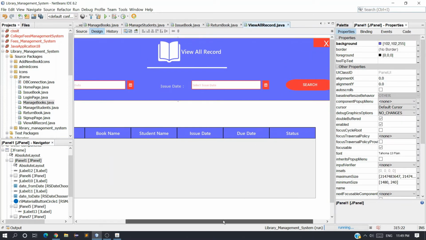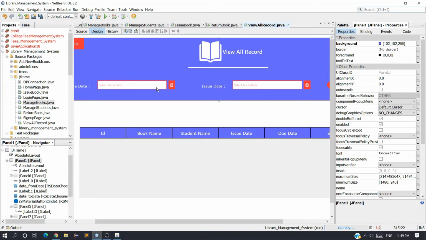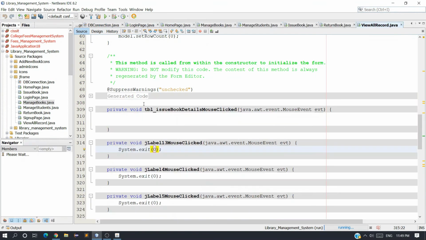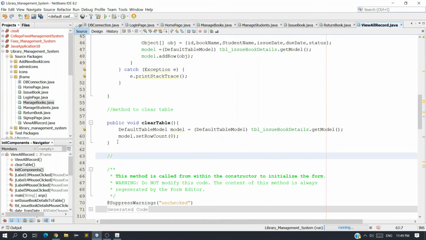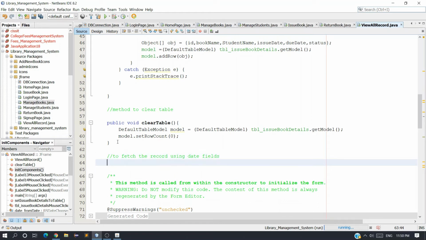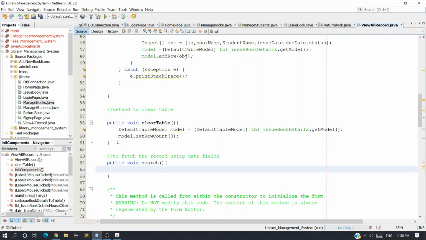Now we need to code for these dates, so we are going to create another method to fetch the record using date fields. Name it public void search, the method name is search, and we need this to date.